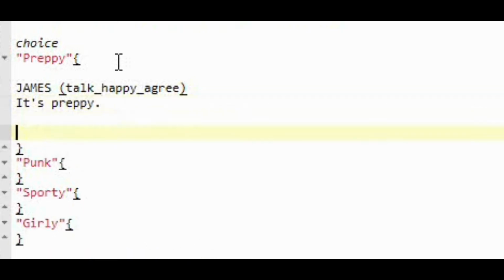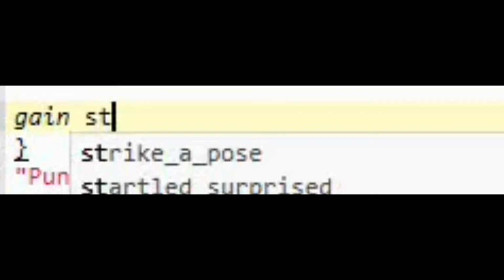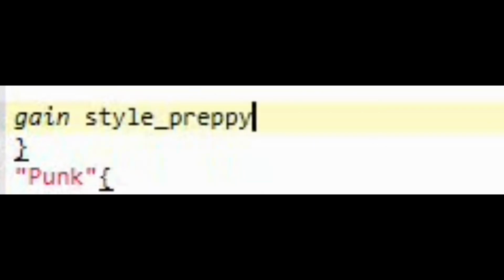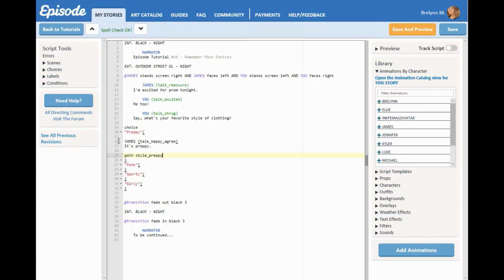And now after you've done that, you want to write gain. Basically this is kind of like a flag, so you want to name your flag whatever you want. I'm going to name it style_preppy. And now you're basically done, so I'm just going to go ahead and copy and paste all this into my other choices, and I'll be right back.